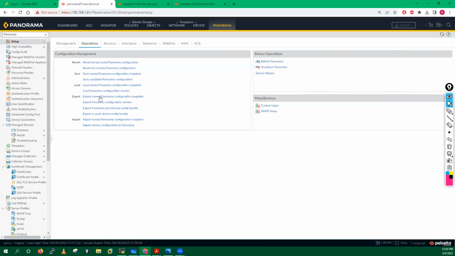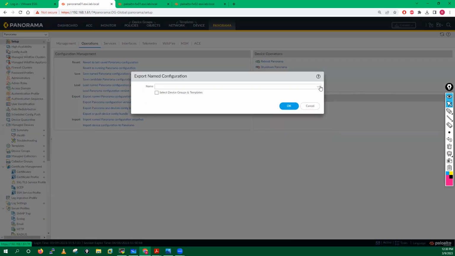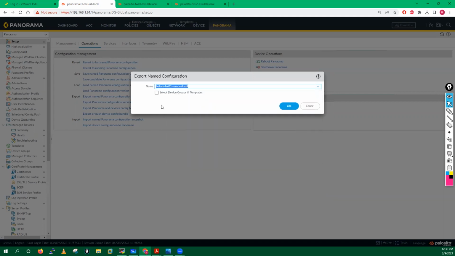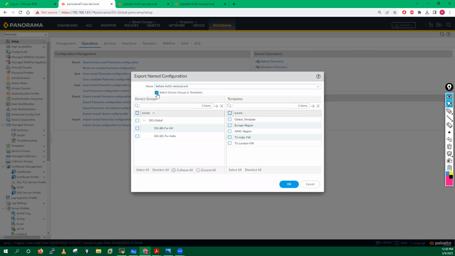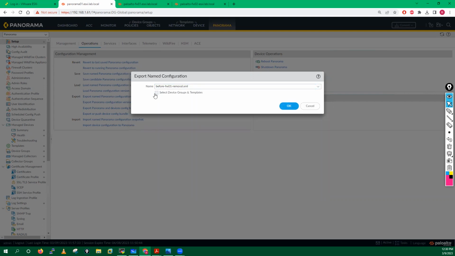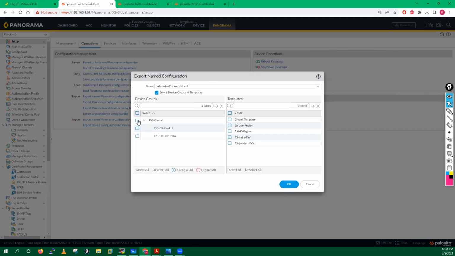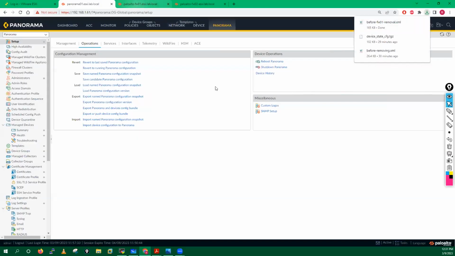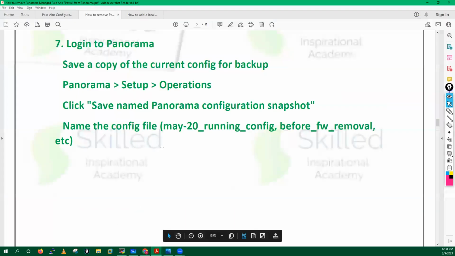I've taken the backup. Now I'll go here and export the Panorama configuration snapshot. I'll select that, even though I can select from here as well. Now we have exported the configuration just for backup purposes, right? So this is the next thing which we have to do.